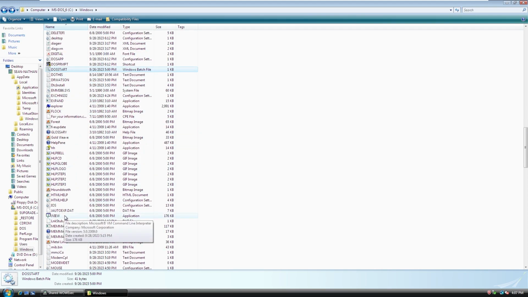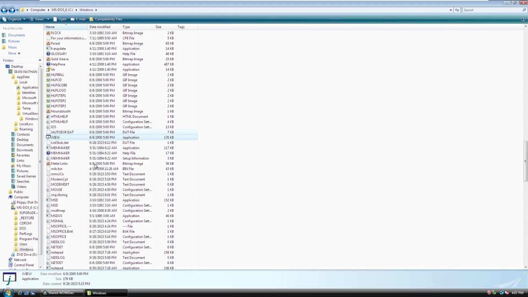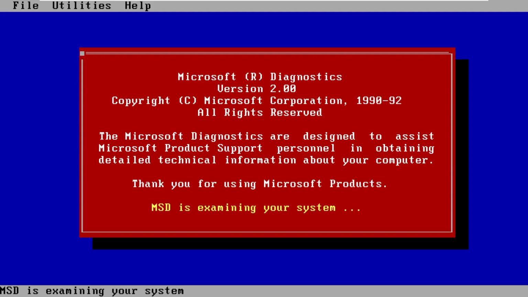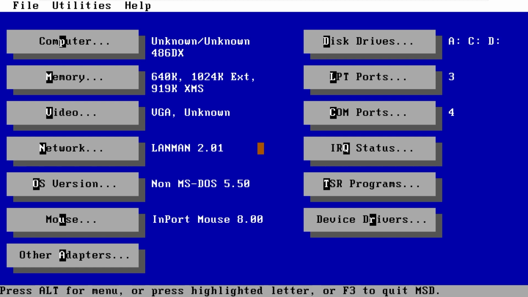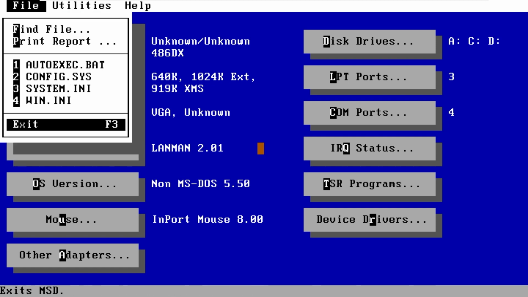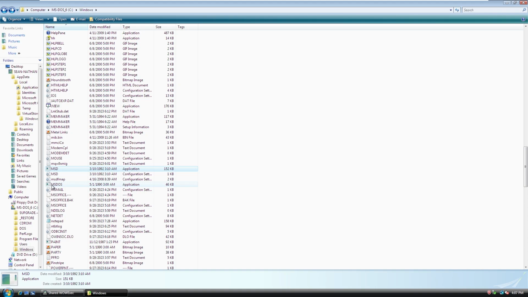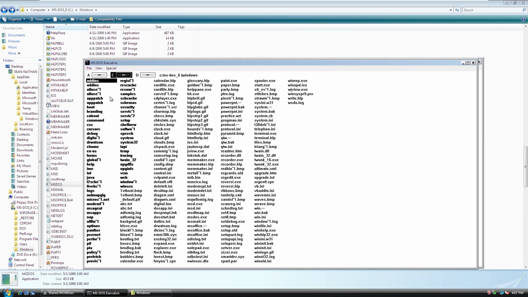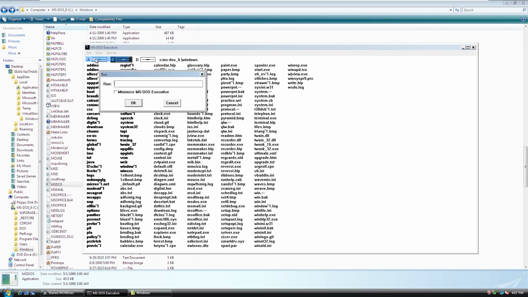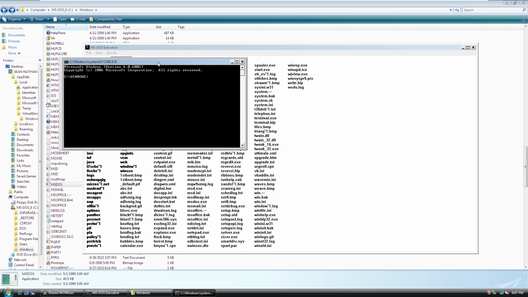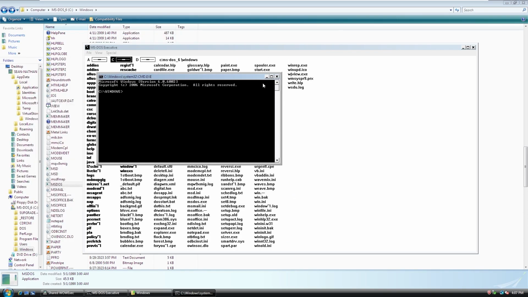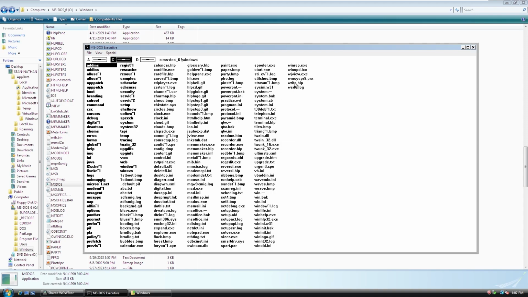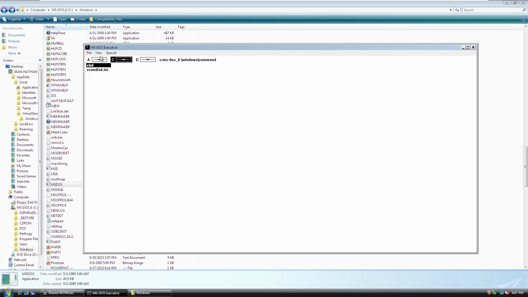JView, I don't know what that is. MSD is Microsoft Diagnostic, still working, so it's pretty good enough. MS-DOS, and yep, check this out. The MS-DOS is still working. And in Windows Vista you can actually run it by cmd.exe, and yep, it's still working. And this is kind of shocking, but hey, it's how you're set up.